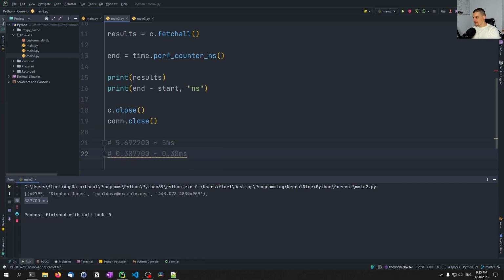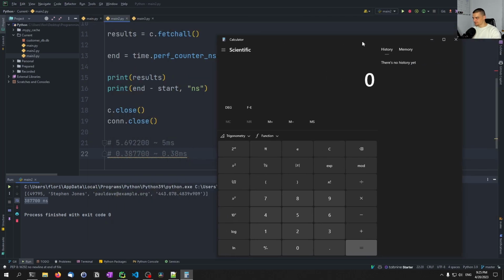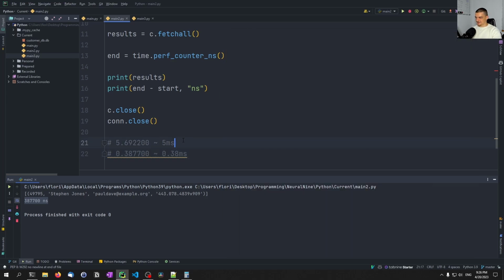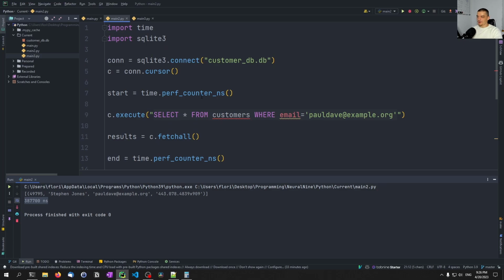So I can actually open up a calculator here on Windows, and we can see that 5 divided by 0.38 is 13 times slower. So without an index, it's 13 times slower. Yeah, that's the difference here between using an index and not using an index. And of course, in this case, everything was almost instantaneous because even if I didn't have an index, 5 milliseconds, I don't even recognize this. But if you have millions and millions of rows, you're going to see the difference. So using an index is very important and very useful, but this is just a very, very basic example here.